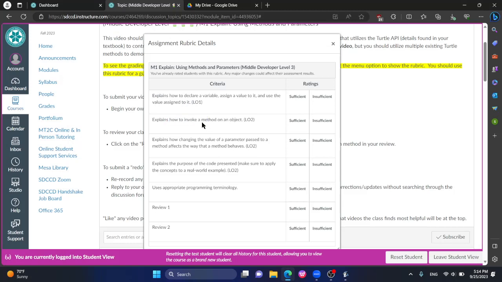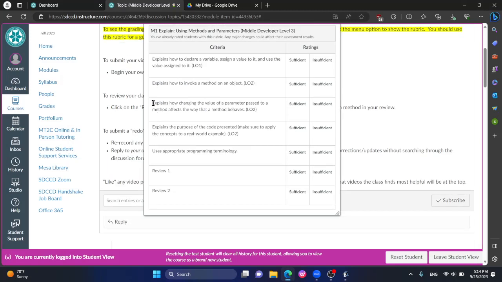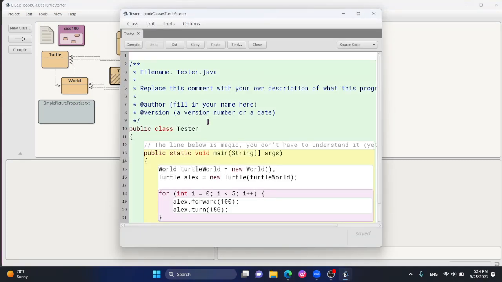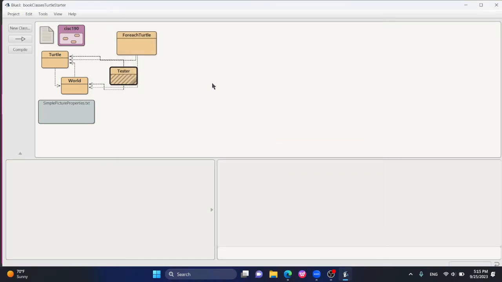Explain how to invoke a method on an object. Explain how changing the value of a parameter, and so on. These are all things that we've talked about in class. Explain the purpose of the code presented. And then make sure to apply the concepts to a real world example. Real world does not have to be crazy, industrial, or professional. It could just be, hey, I want to test out some things, or I want to draw my name or something like that.